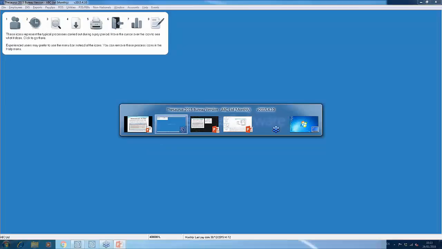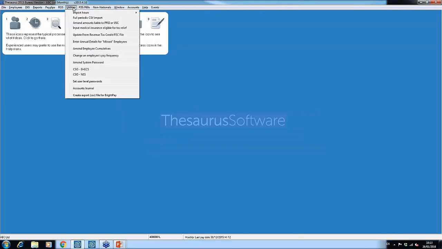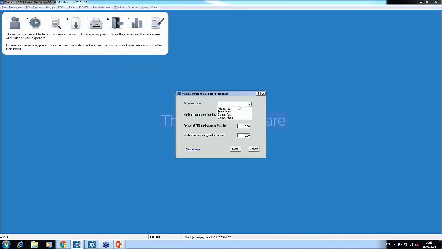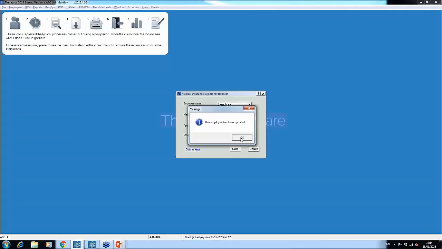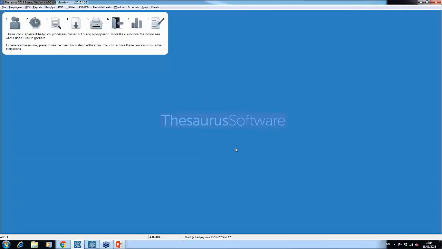So we'll just take a look at that on the software. So under Utilities, you have Input Medical Insurance eligible for tax relief. Okay, so you just select the first employee that you have a medical insurance benefit for. Okay, so you can enter in, as we said, either the tax relief at source or the amount eligible for tax relief. Okay. And update. Okay, so this employee has been updated. So it's as simple as that, but you just need to get that information from the medical insurance provider.